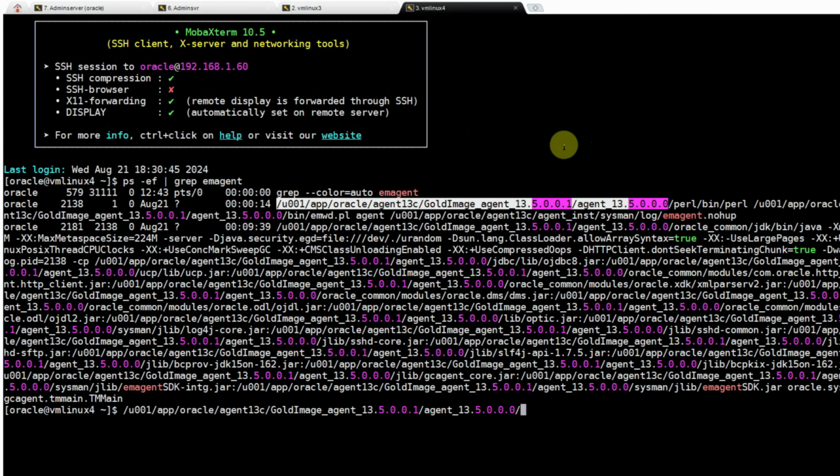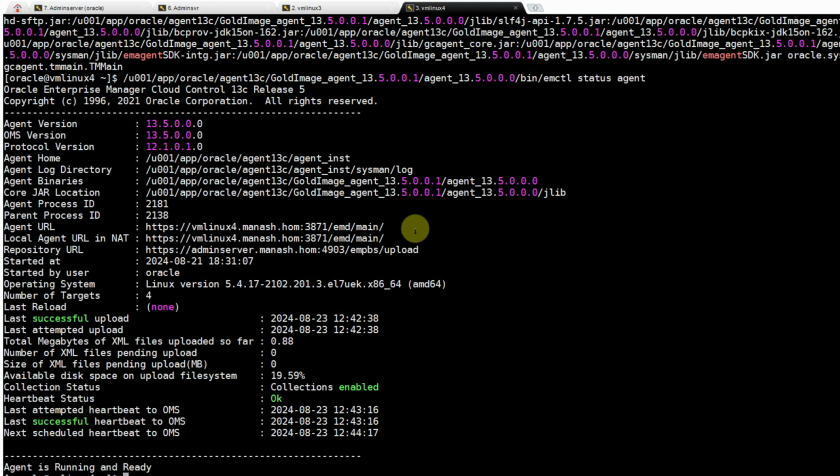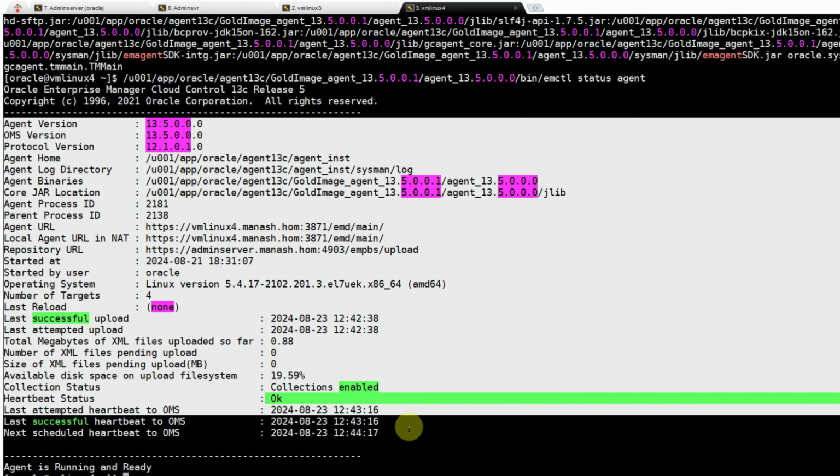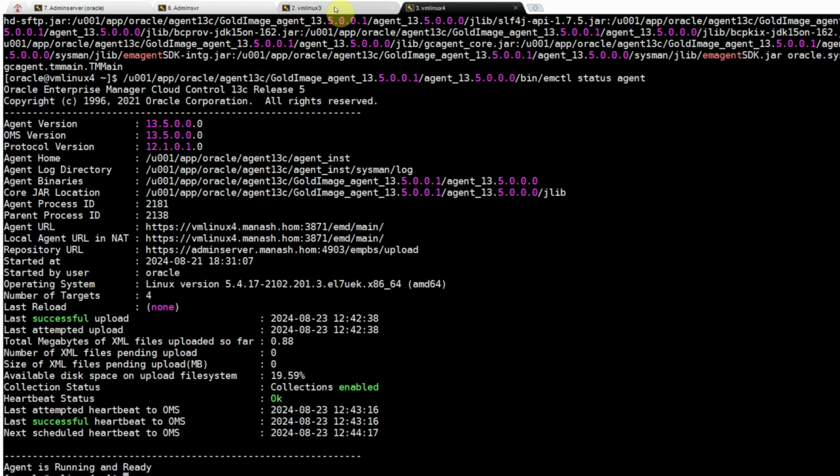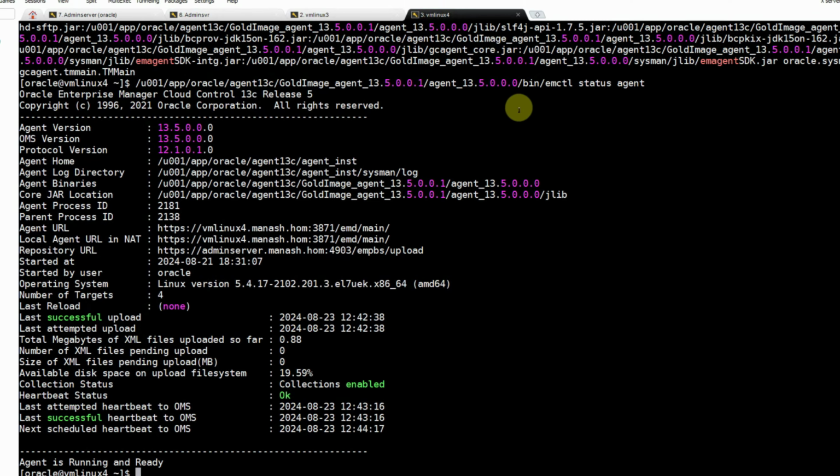And under agent home, under that bin directory, run emctl status agent, and here also we can see that the agent is running and ready. In fact, these two servers, VM Linux 3 and VM Linux 4, used to have two 13.4 agents, which we upgraded to 13.5 in part 2 of this series using the gold image that we created. And we will update these two agents with the release update, or RU22, which is the latest when this video was published, using the gold image.